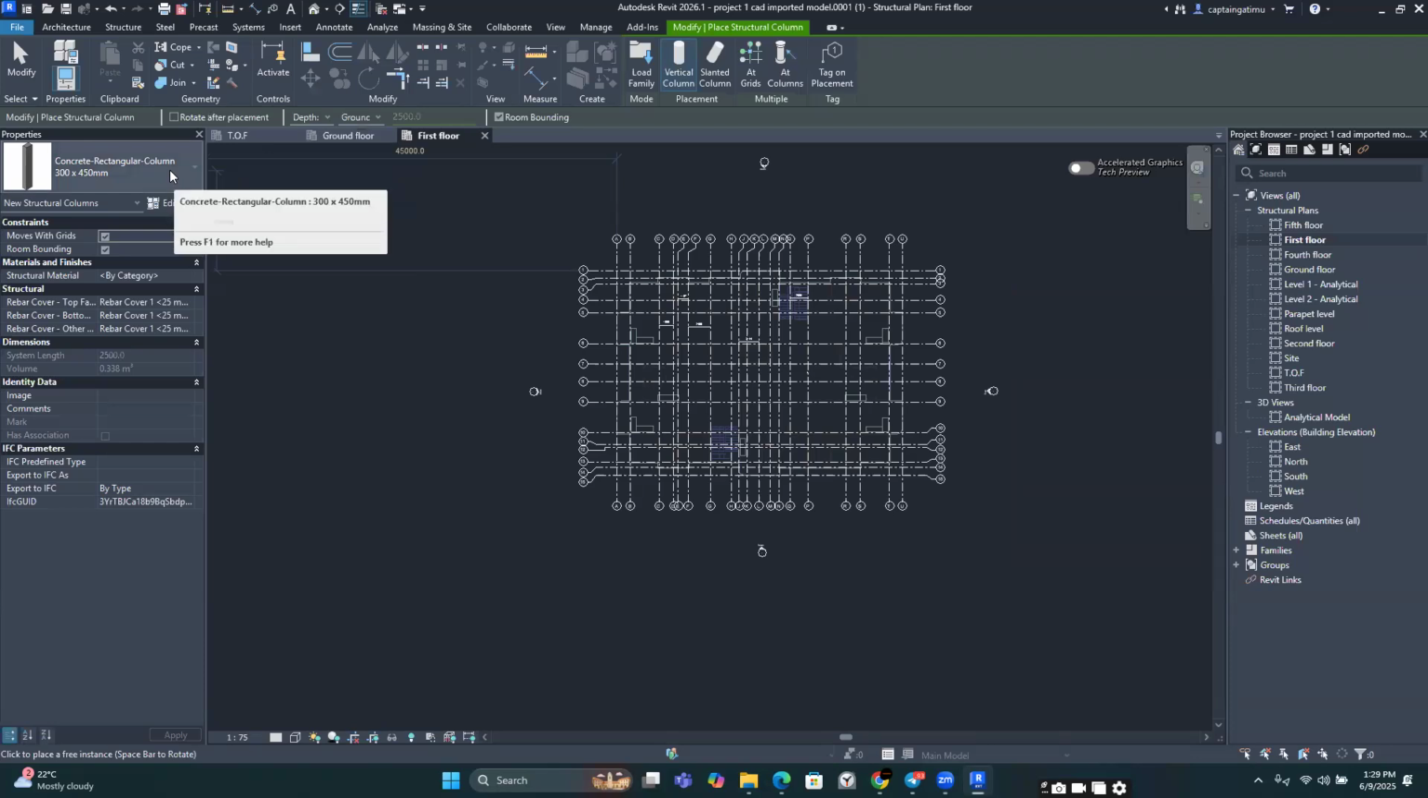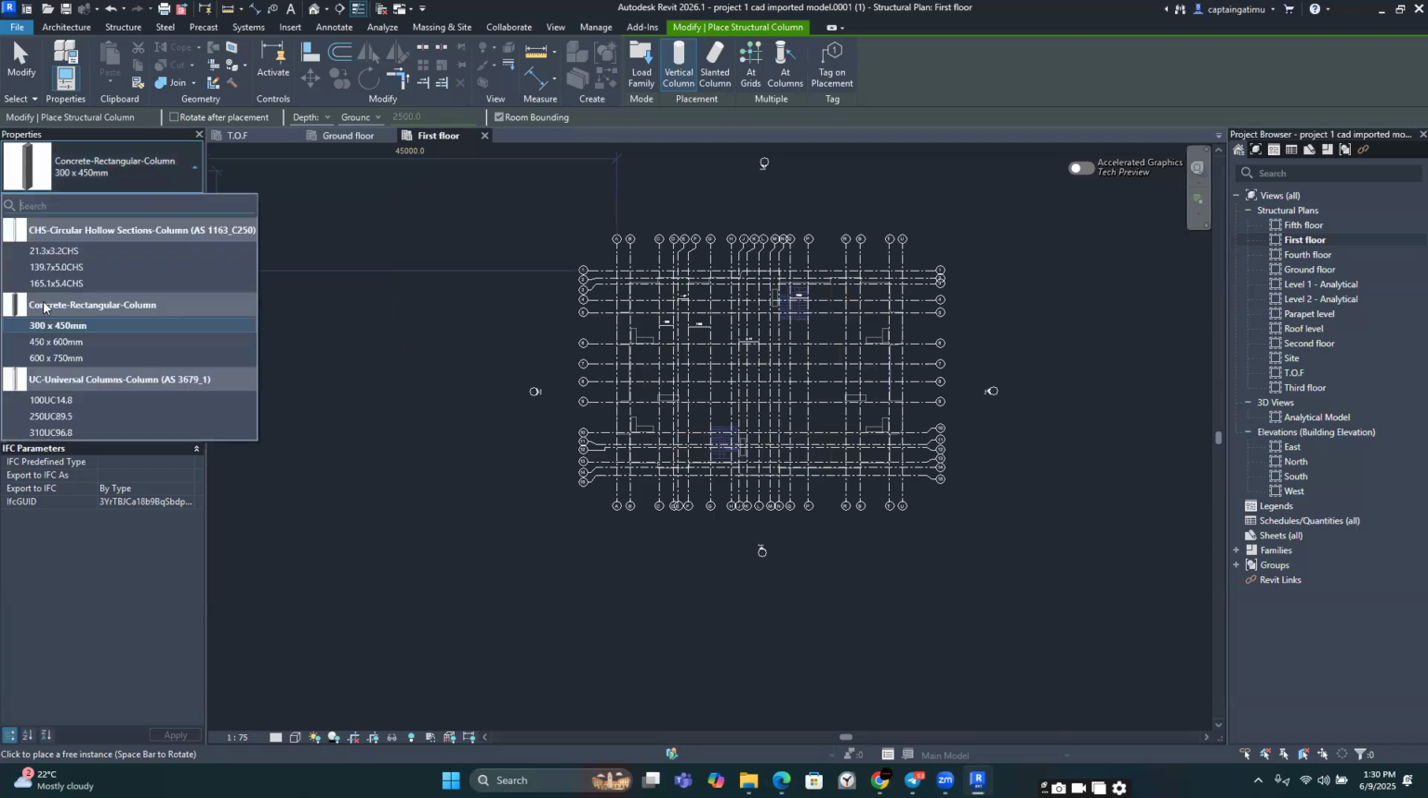And this is one of the important things of choosing the correct template. So if you have the correct template, in most scenarios you're not going to need to load a family. Okay. Then, so our main interest will be in the concrete rectangular columns since this is an RC structure. So we're going to be using concrete.